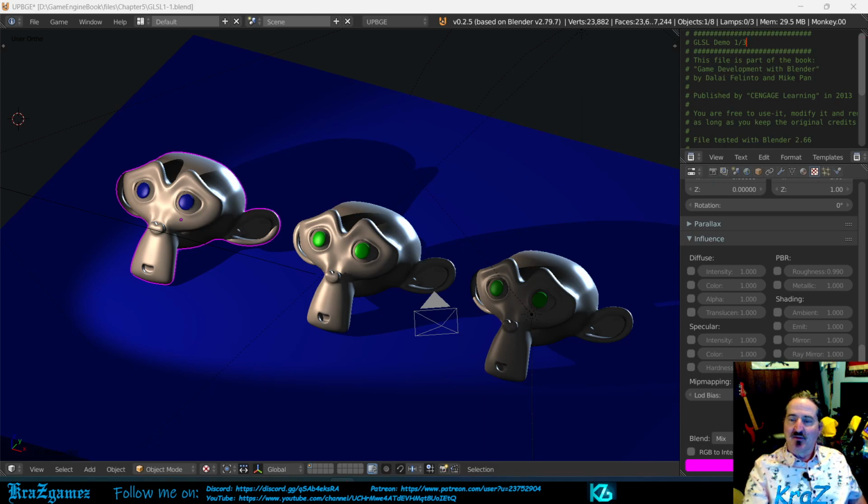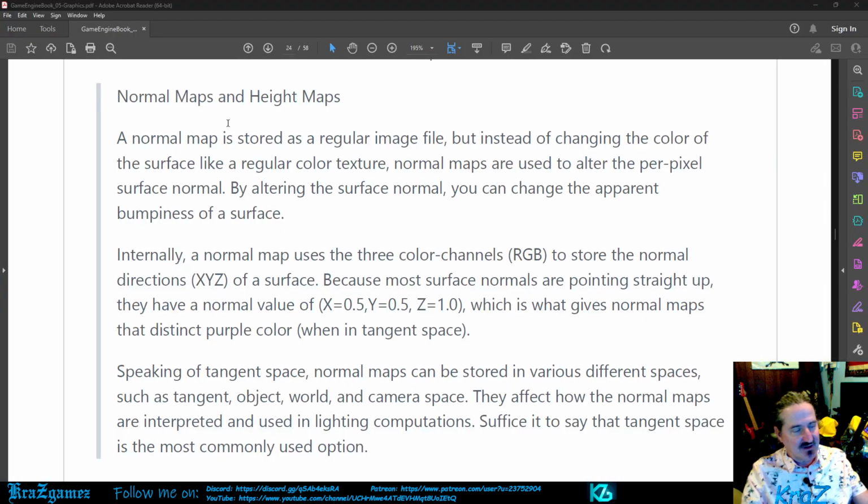So normal maps and height maps. I'm right at about 10 minutes, so I'm going to go ahead and halt it there. Normal maps and height maps is what we'll do next week. We'll start off at page 24. So if you're following along, you're going to end on page 24, which is normal maps and height maps. And I'll switch over here so you can see. Right here we are, and that's the page number we're on, which is 24.